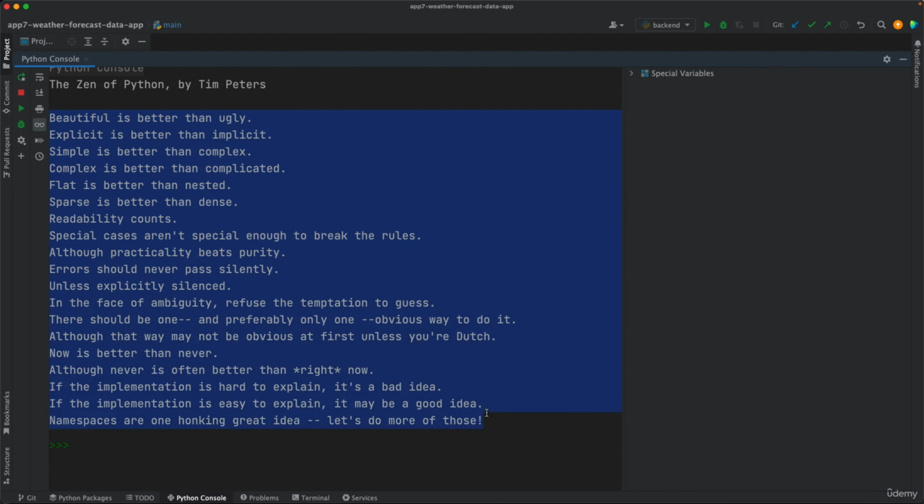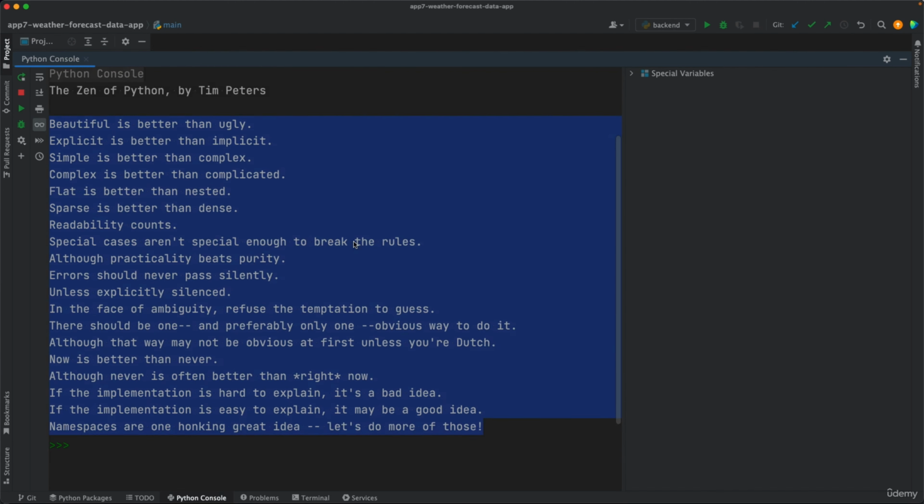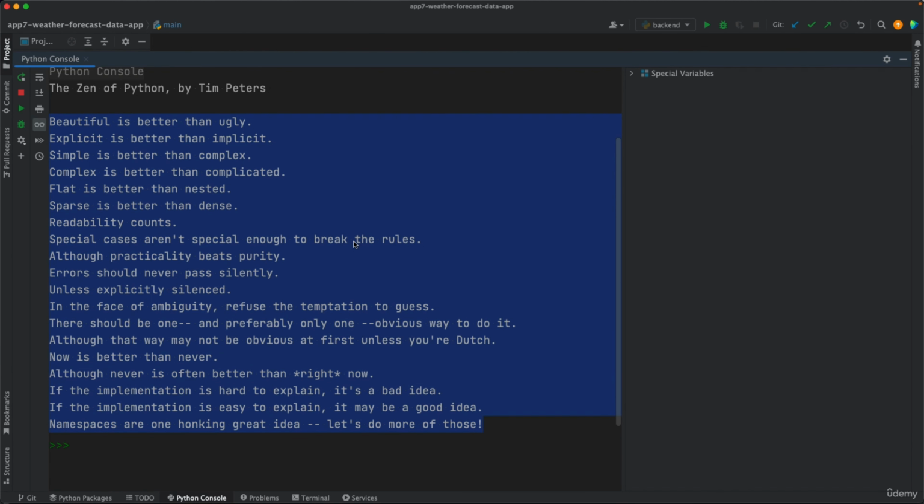So these principles were written by Tim Peters, who is a programmer and a contributor of the Python programming language, and also a great contributor on Stack Overflow, having helped the Python community for years on Stack Overflow. So these principles now are part of the Python interpreter, so that's why we can import them through the this standard library. Let's begin. Beautiful is better than ugly.